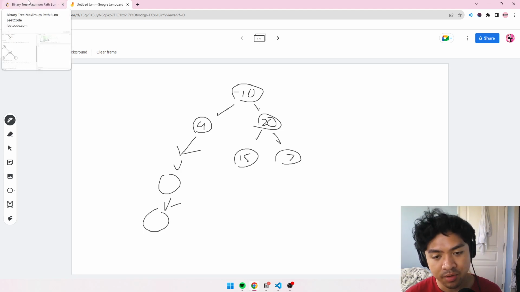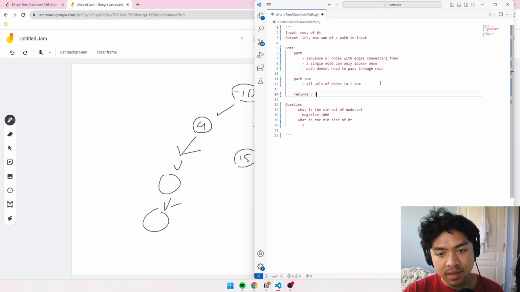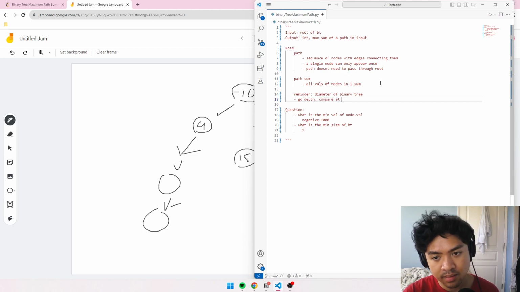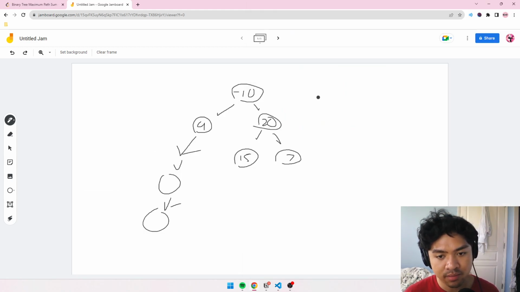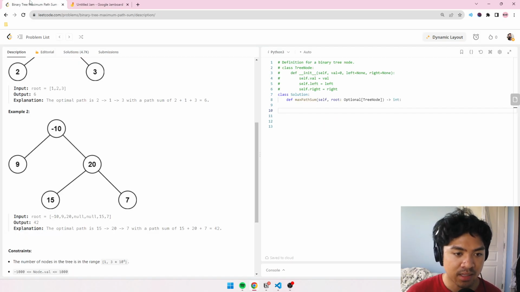So that's what I'm going to go for. Just a reminder: diameter of binary tree, go depth, then compare at middle or at current. Go depth right, depth left. That's what I'm getting reminded of on how to solve this problem, because we're only going in one direction as well. So that's pretty much it.